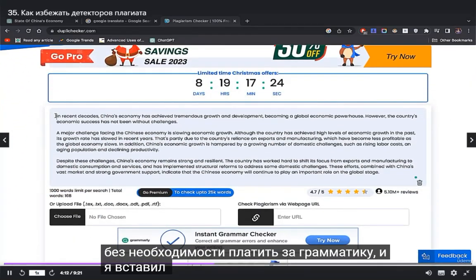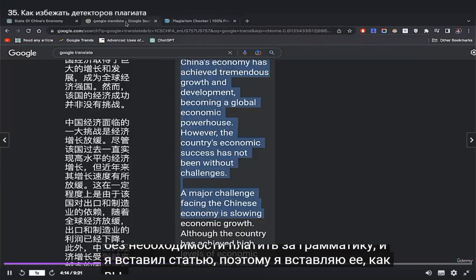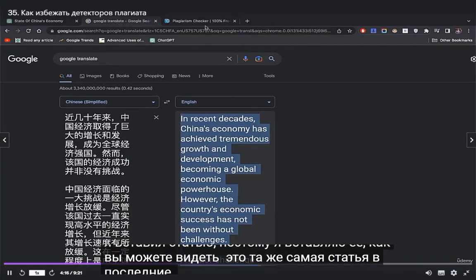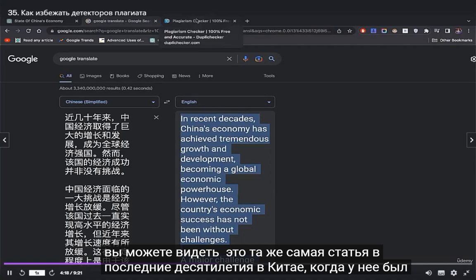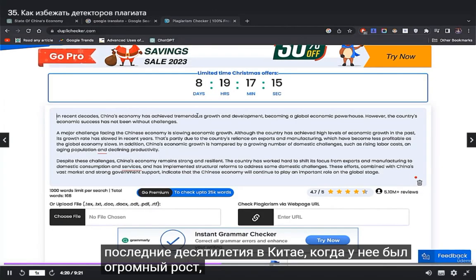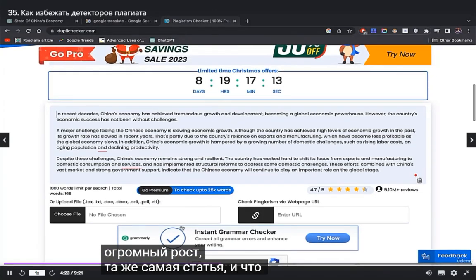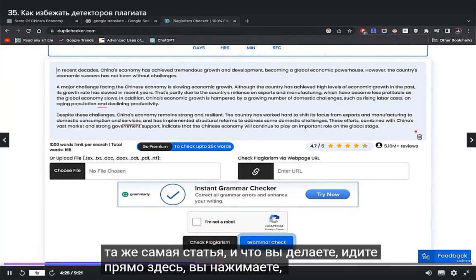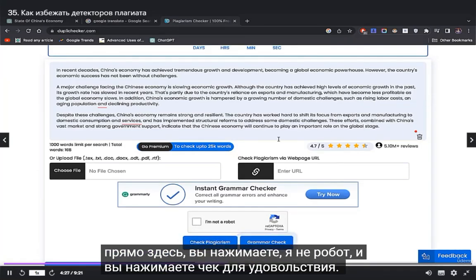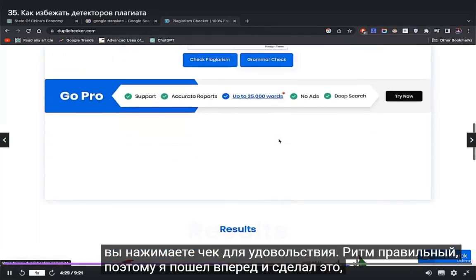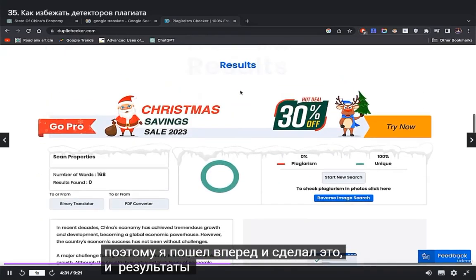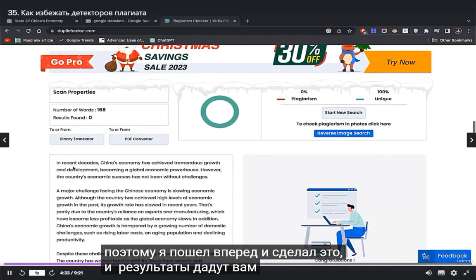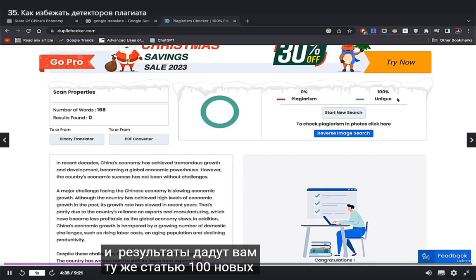And I pasted the article. As you can see, it's the same article. "In recent decades, China's economy has achieved tremendous growth." Same article, right? And what you do, go right here, you hit I'm not a robot, and you hit check for plagiarism, right? So I went ahead and did it. And the result is going to give you the same article, 100% unique.